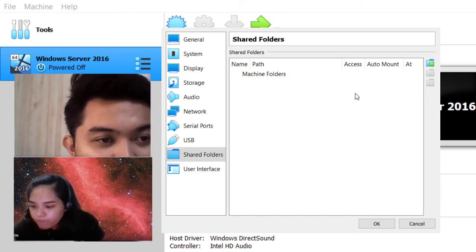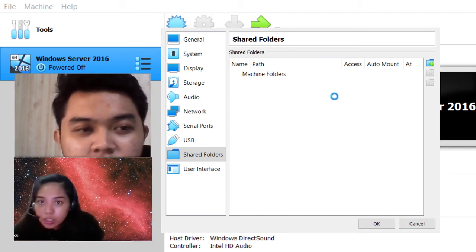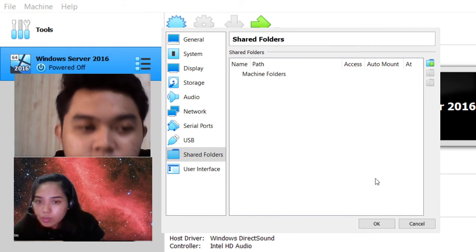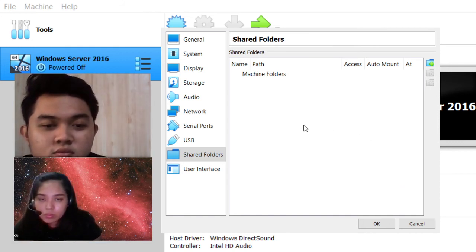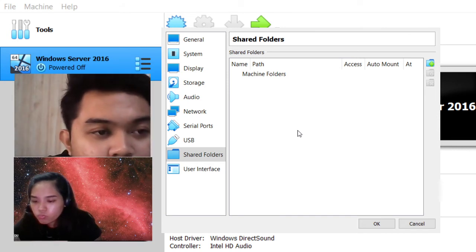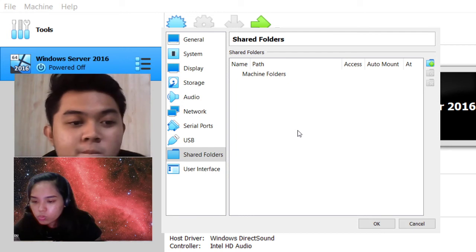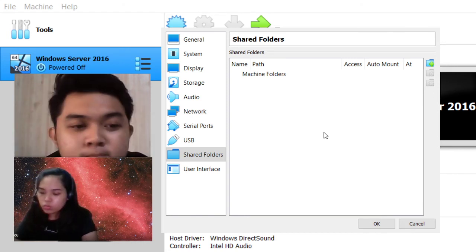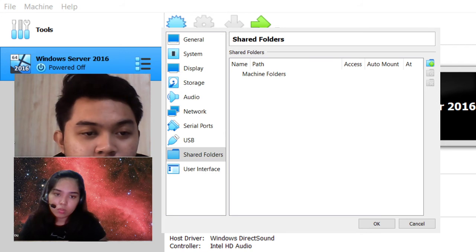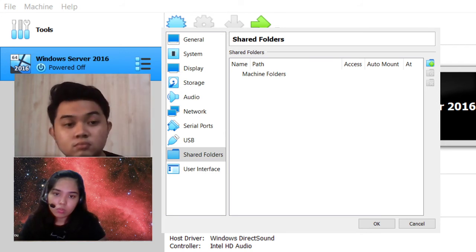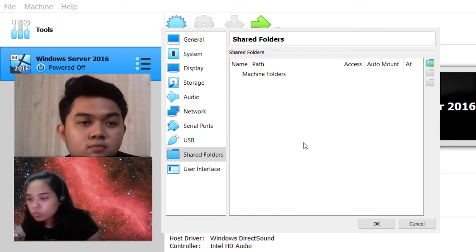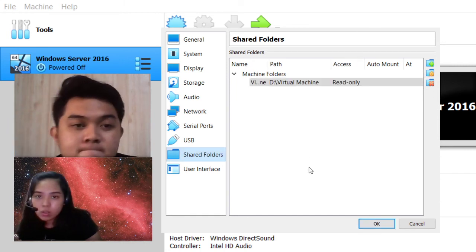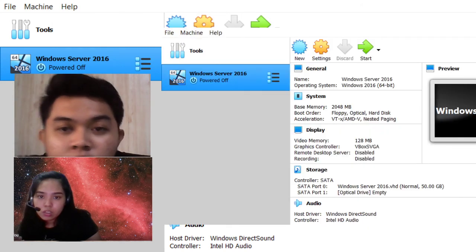Where should I set the folder? I will set a folder on the drive so that I will have a shared folder. Okay, then okay. Set it to read only.